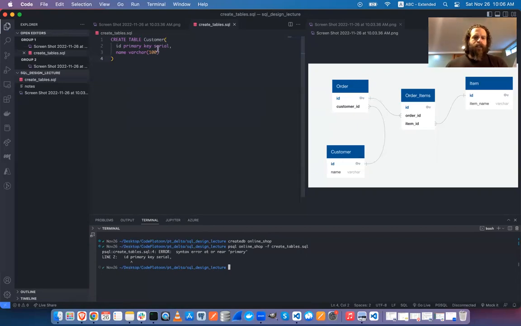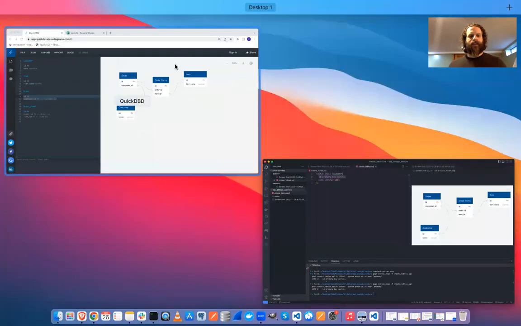So I've got an issue here. Let's see, syntax error at or near primary. The one thing is I'm going to need a semicolon here, but I may have messed up the order here. Let me just try running this one more time. Yes. Okay, so the error messages are often not helpful. Syntax error at or near primary. So what I'm going to do is look up primary key Postgres.